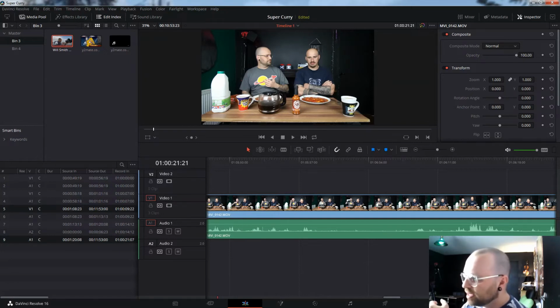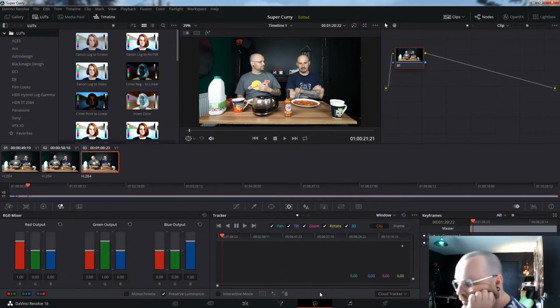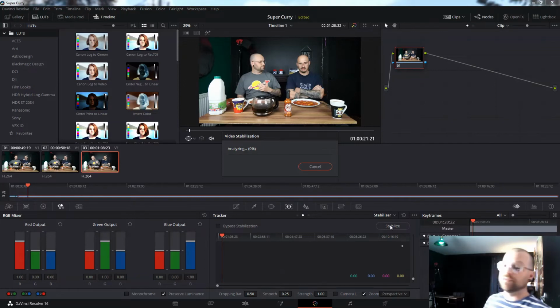So what you do is you select the clip that you want to stabilize, and then you're going to go to here, click here, and then here where it says window, yeah, you're going to click here, click stabilizer, and then click stabilize, and that'll stabilize your footage. Now, because I used a tripod, it doesn't actually need stabilizing, but we'll just quickly stabilize it anyway.